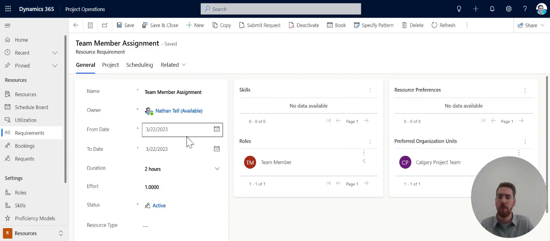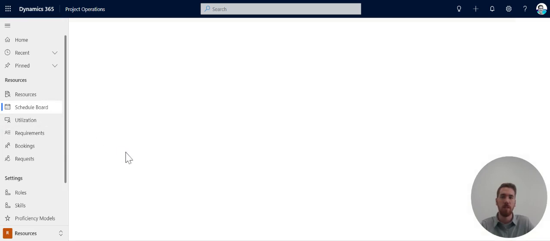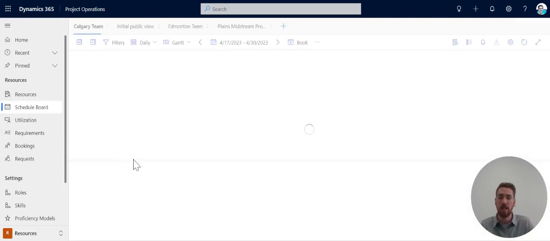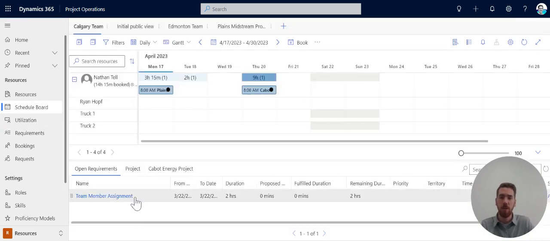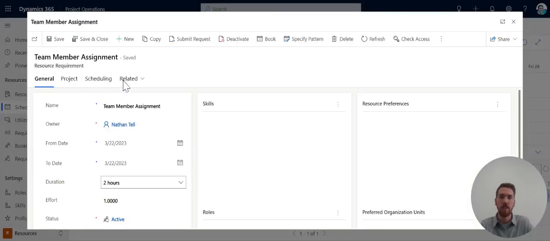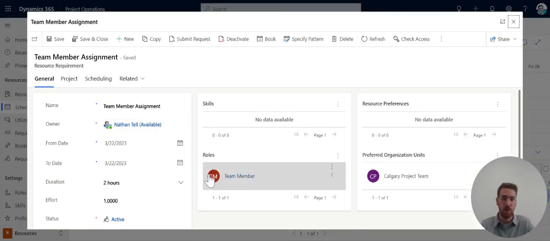With that being said, once we have all of these different requirements put together, we can now go to the schedule board and see that the assignment or requirement is actually there. Here in open requirements down at the bottom, we have a team member assignment. If we click on it, we can see that all of the same information that was captured in the requirements table is also here. We have the role and the organization unit.